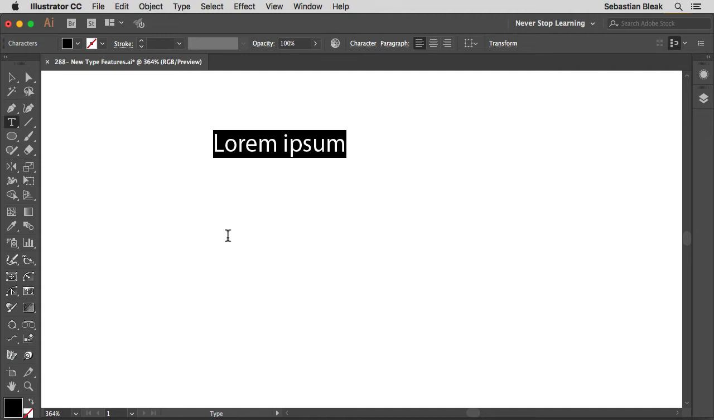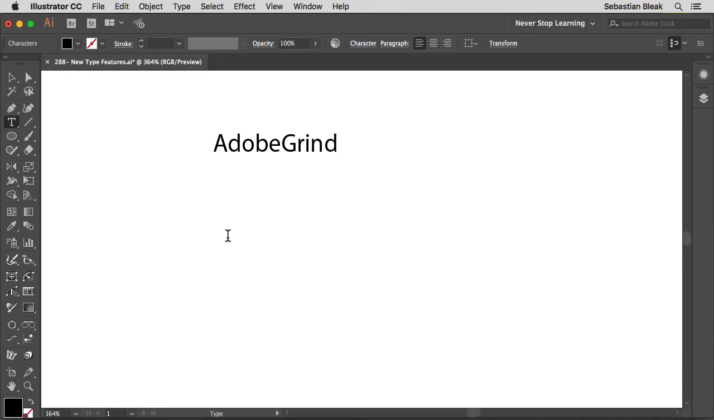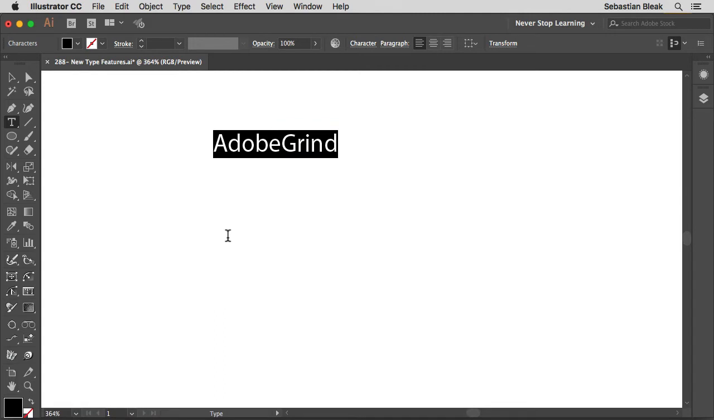All right, now if you see that little black box around it, it's not actually a black box. That just means that my text is selected and I could start typing in some new text here. So if I go with Adobe Grind, notice it's going to fill it in with that. If I hit Command A on a Mac, Control A on a PC, everything is selected again. I'm going to go over some more lorem ipsum stuff for you, but I wanted to show you this as well real quick.